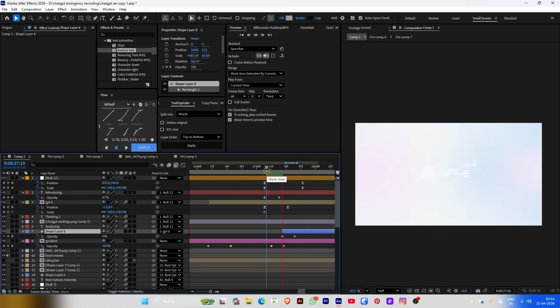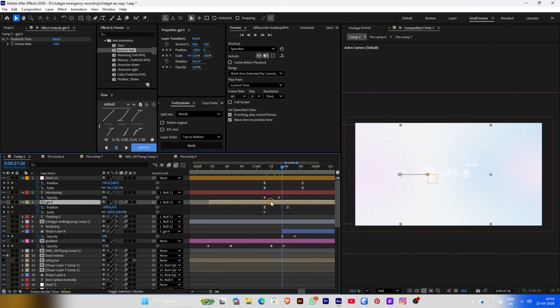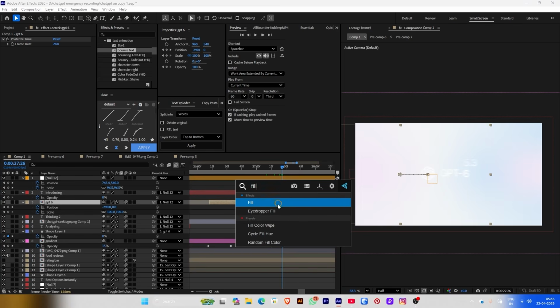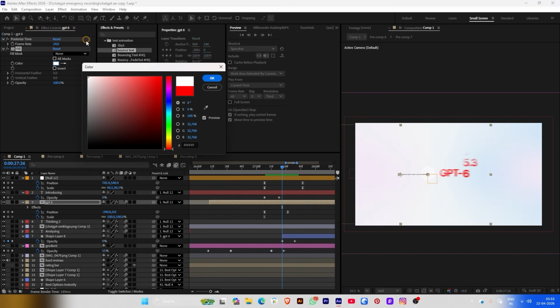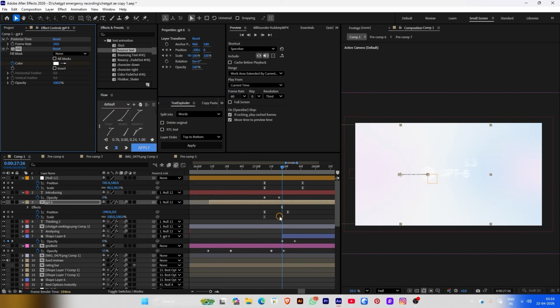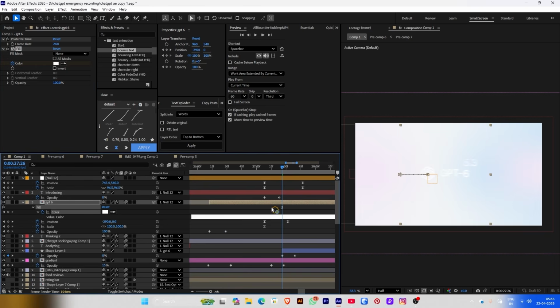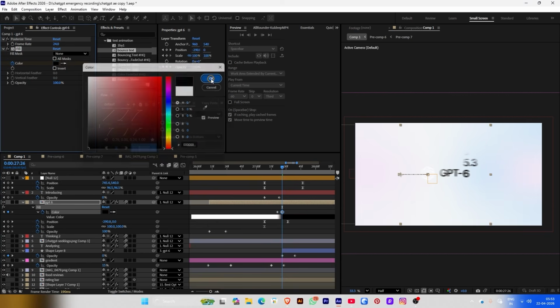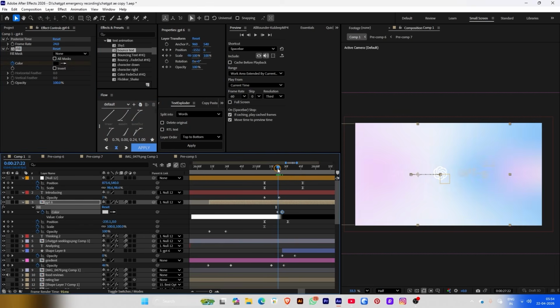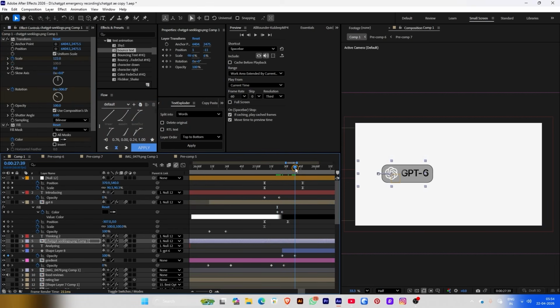Next, we will select our ChatGPT layer and I'm gonna add an effect called fill. And I'll just change its color to white like this. And I have added the keyframe. And then I'm gonna move this a little bit earlier. Then I'll change its color to black. So it's also part of the transition and it looks like this.